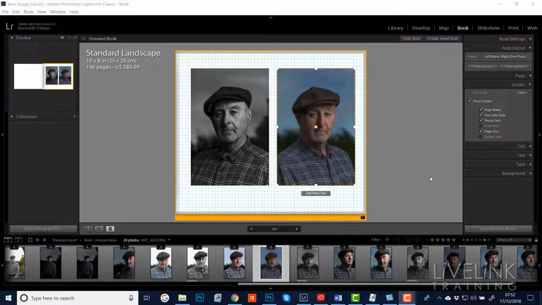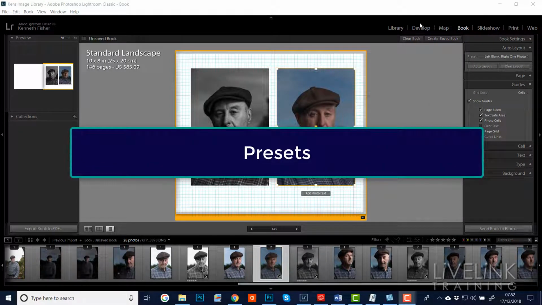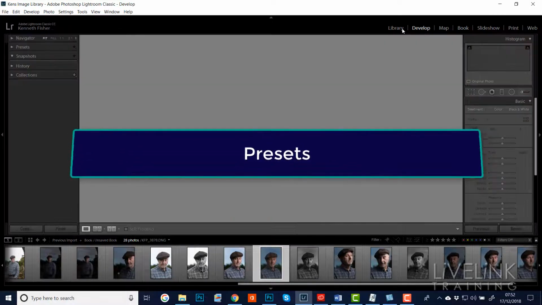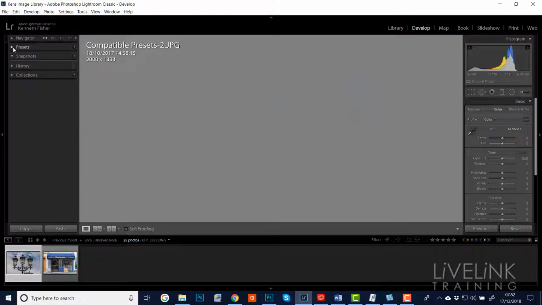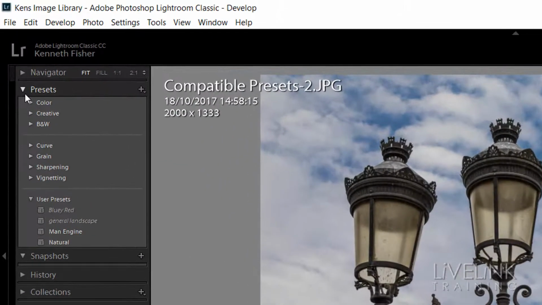Okay, next we've got a couple of changes to the presets. So let's just scoot back to develop module and we'll have a look at the presets. Now if you create a preset with the same name as another in the group, a dialog will open now asking you what you want to do. So here we've got one, let's say called natural. Okay, and it's in the user presets section.